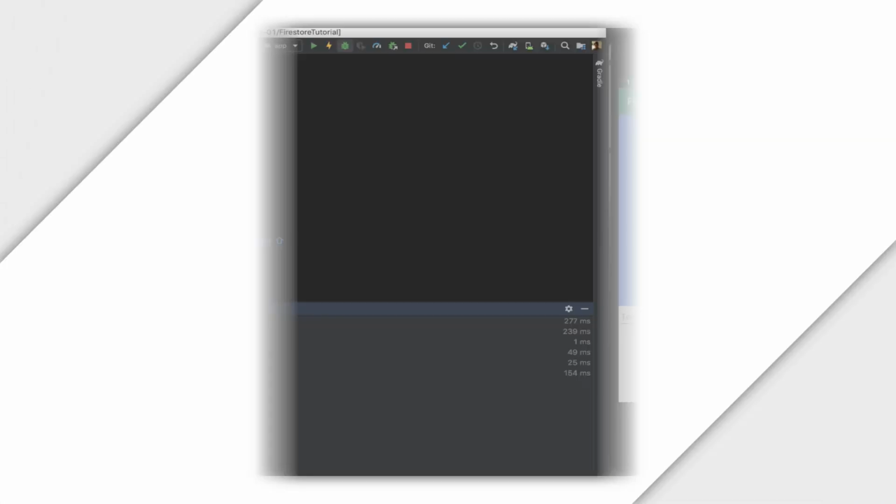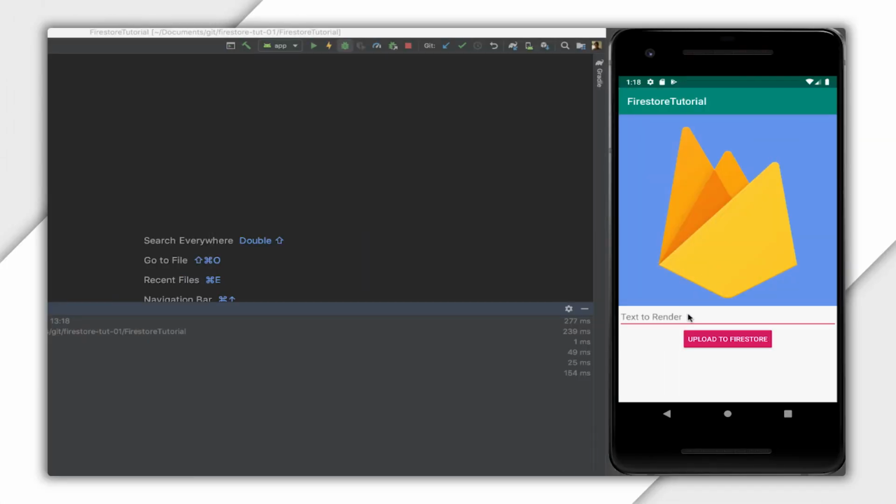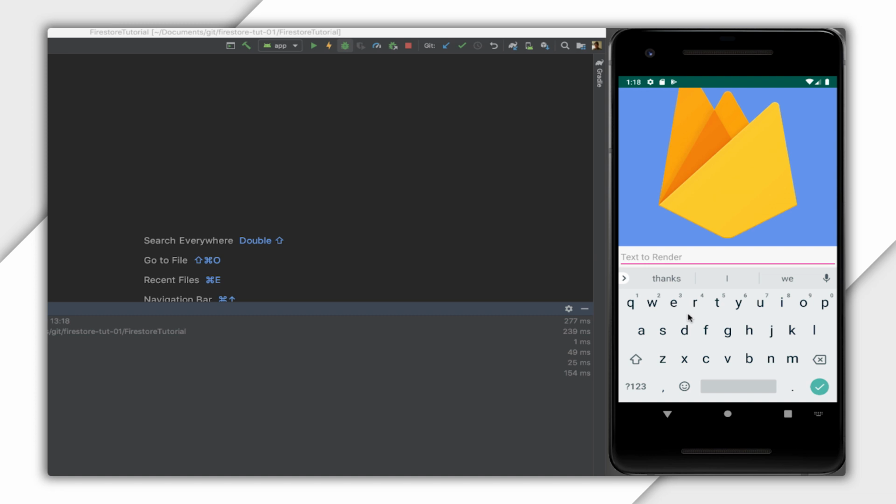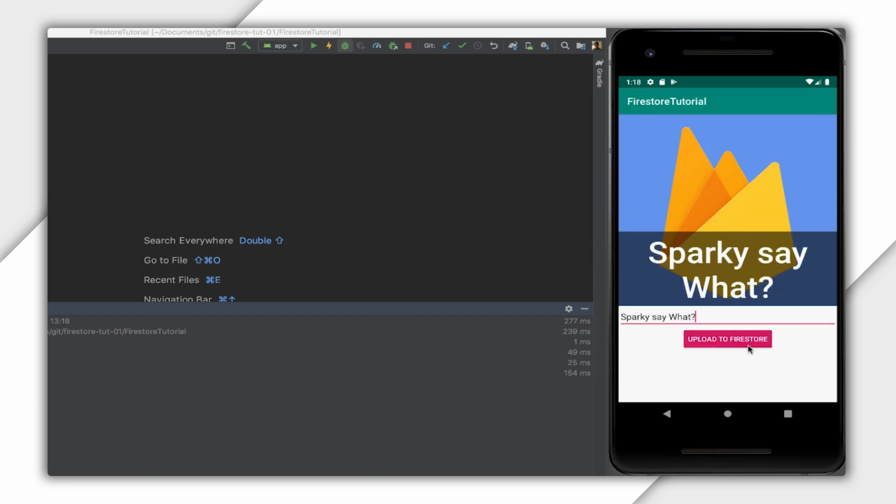Okay, I already have a happy little app here, so I'm going to use that to work with Cloud Storage. Let's take a look. This app draws the Firebase logo onto a light blue background. Then, when I type text into this EditText widget, it overlays that text over the image, kind of like a meme. And there's an upload button here, which doesn't really do anything at the moment. And that's kind of boring. So let's make this button upload the image on screen to Cloud Storage.